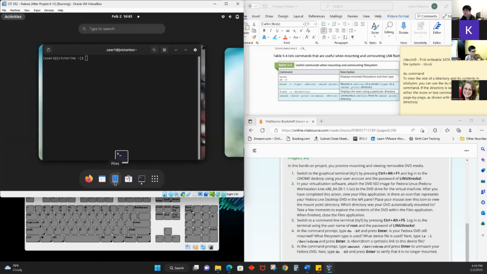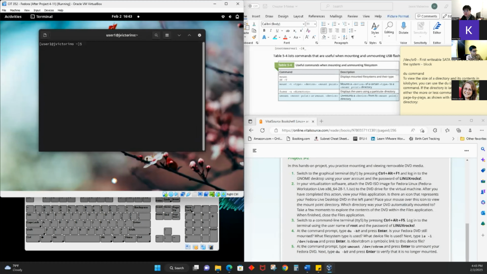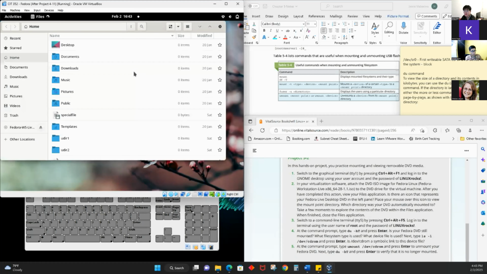Okay, thinking it's this. There it is. Okay, perfect. So it's asking, is there an icon that represents your Fedora Live desktop DVD in the left pane? And it's right over here. So it's showing that it's mounted. And then it says, place your mouse over the icon to view the mount point directory. So it says it right there. It's under Run Media User 1 Fedora-WS.